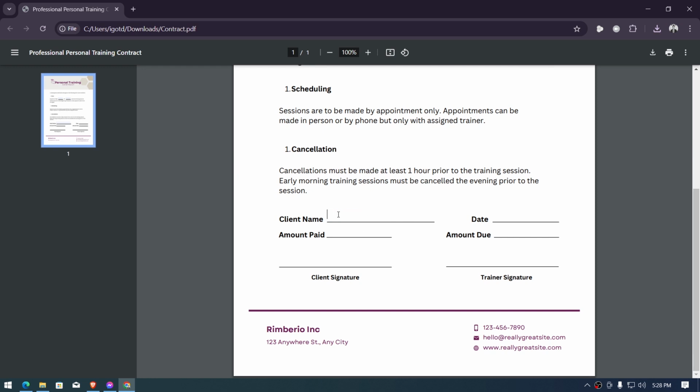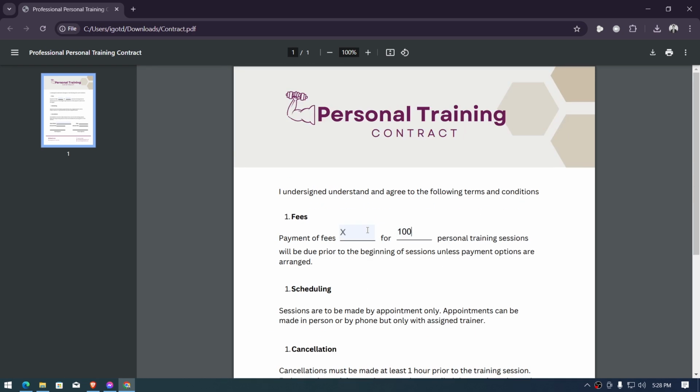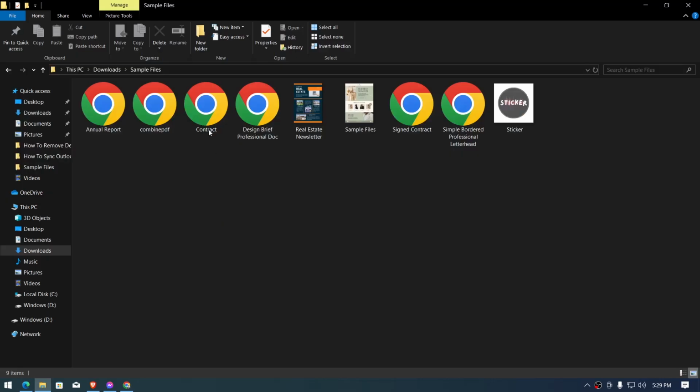Now you can add more for the other fields around here. Say for example, date, amount due, amount paid, and of course a signature. Now I'm going to show you how I got this done. First things first, let's open the file that we are going to be using. So it should be this one right here.